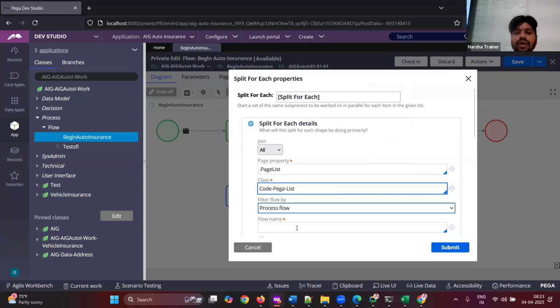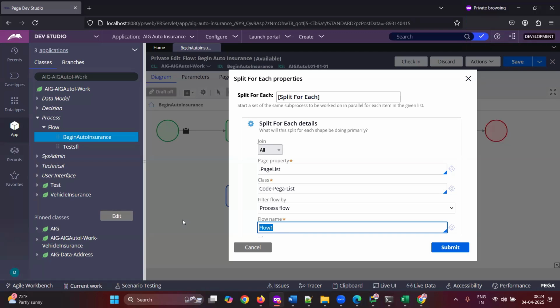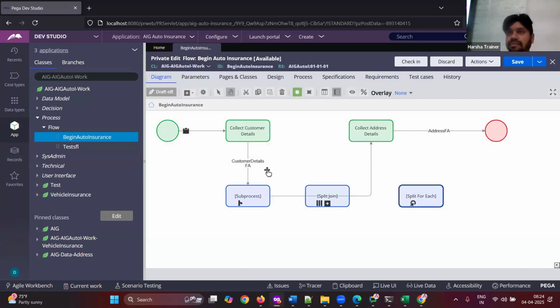Something like that. Now you can call one flow here. Flow 1 you are calling. How many times will Flow 1 get executed at runtime? Tell me. The number of pages in that page list. Page list A has 10 pages. Then how many times will it get executed? 10 times. The same will work practically.